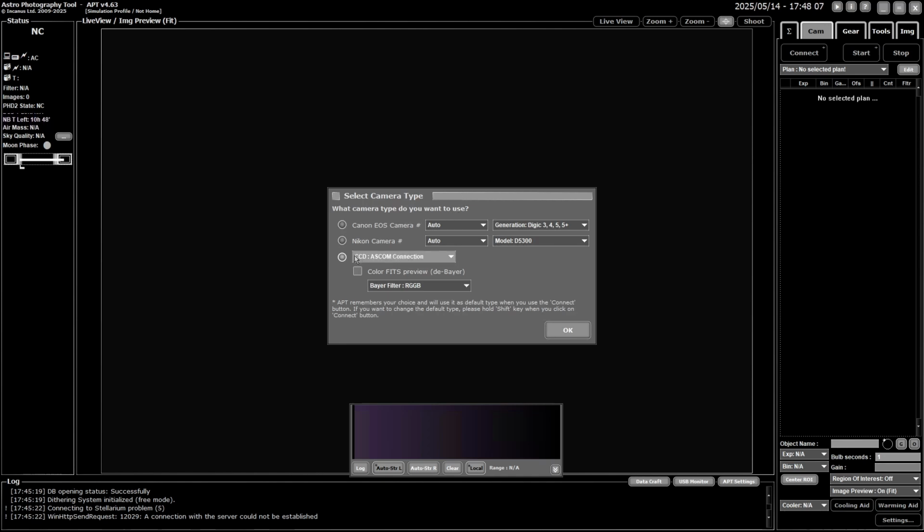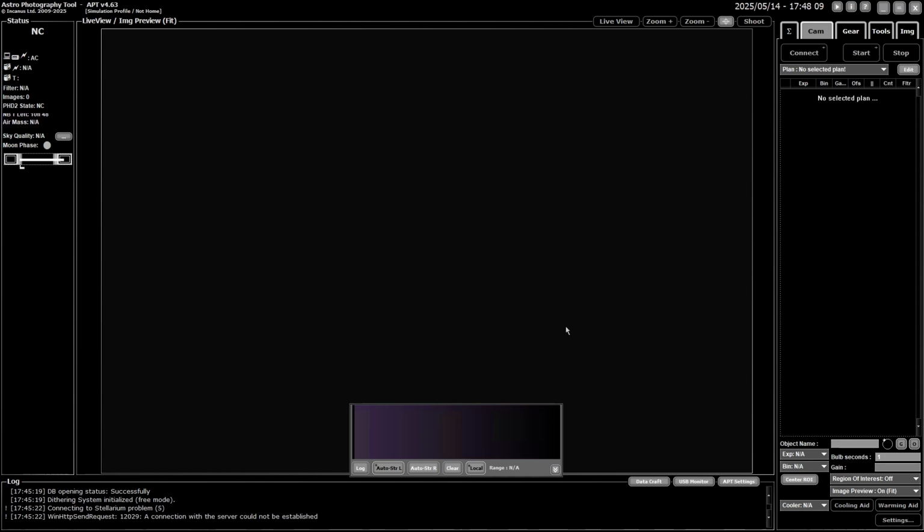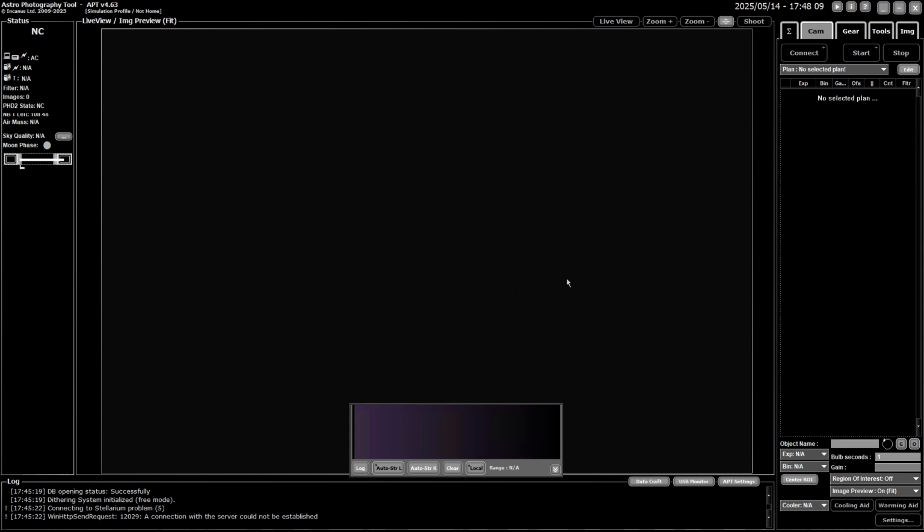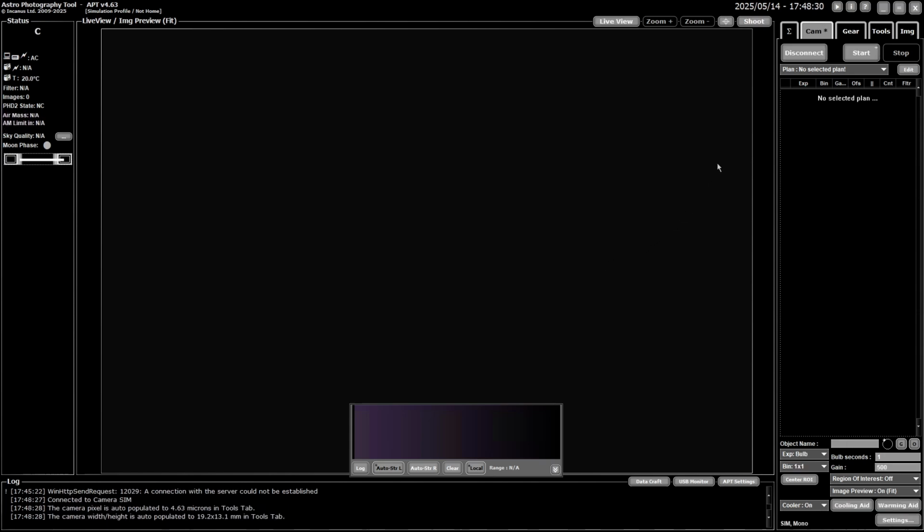So you want the CCD ASCOM connection. Click OK. That'll bring up the Alpaca. Enable discovery. Okay, so you got the green light there. Then you go down, camera Sky Simulator for Alpaca. That's the one you want, and just click on OK. So now the camera's all done.